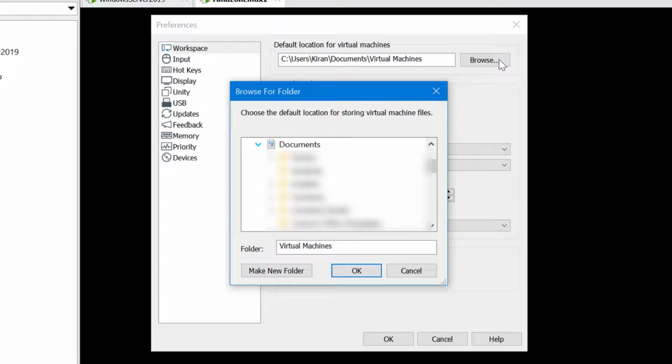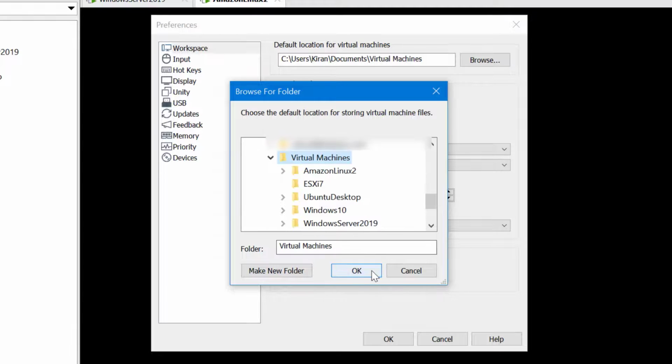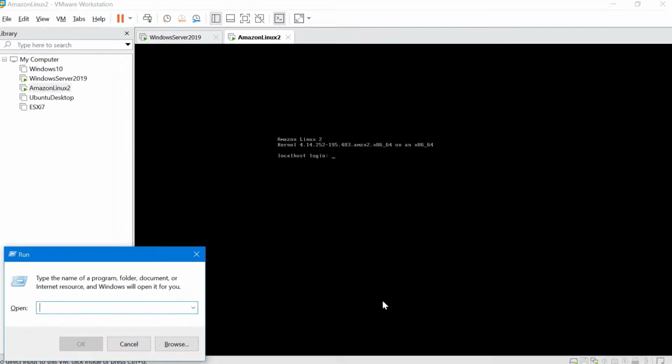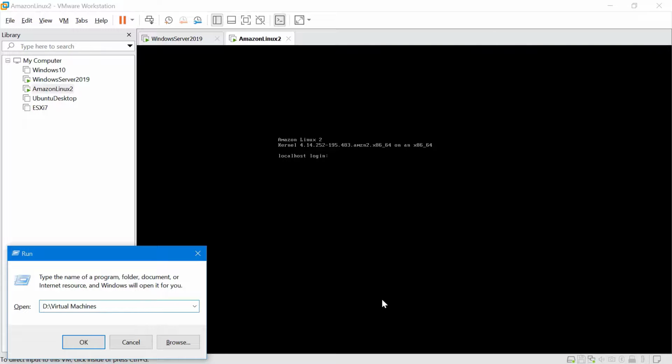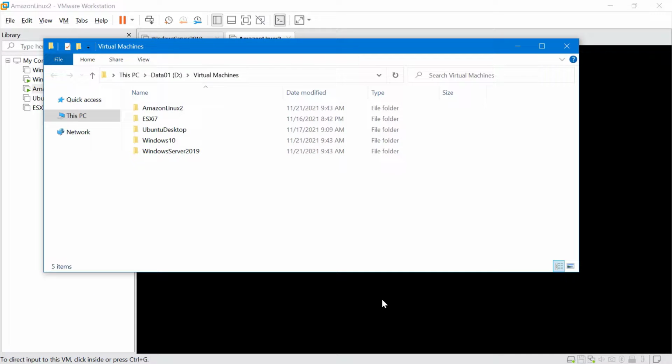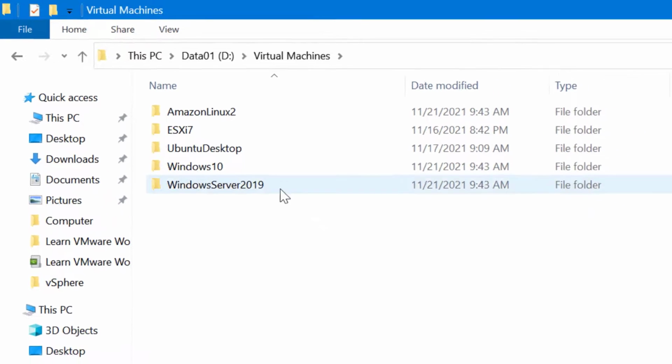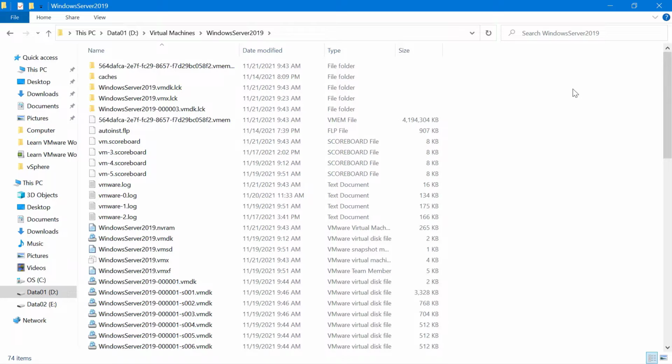I will change this to D drive and Virtual Machines folder, where I have saved all my virtual machines on this computer, and I will click OK. And let me click OK again. Let me go into the D drive Virtual Machines folder. Inside this folder, I can see a folder for each virtual machine. If I go into a VM folder, there are a number of different files that you can see.